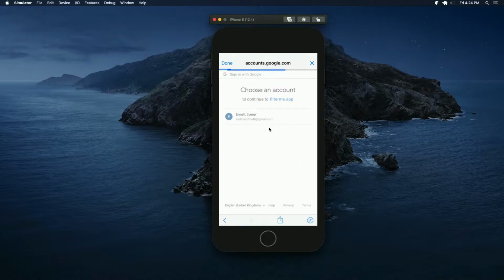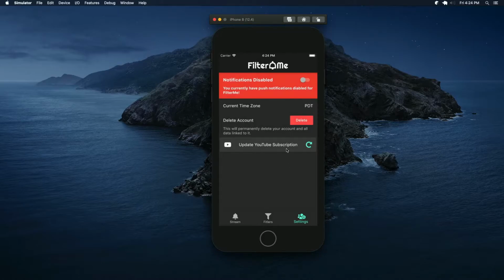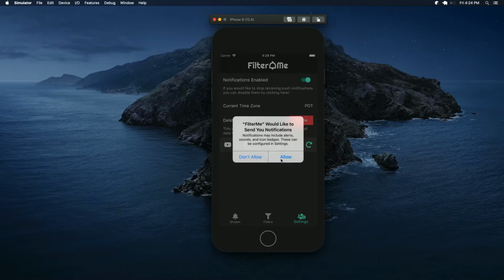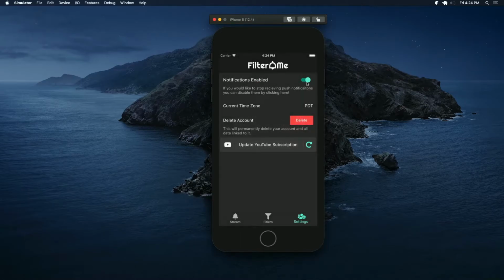Now that we're all logged in, this is going to request YouTube read-only permissions. The reason that we need those is so we can pull down your subscription list. We'll then want to enable push notifications, and enabling push notifications is the only way that we'll be able to send you a push notification. If this is ever disabled, it will automatically delete the token, so we cannot send you a push notification.